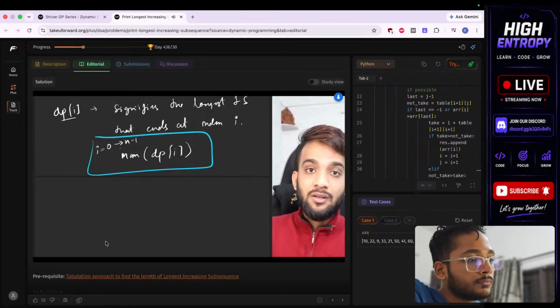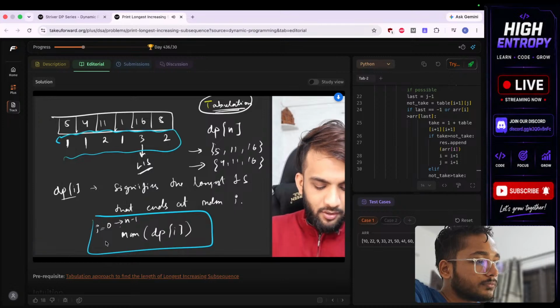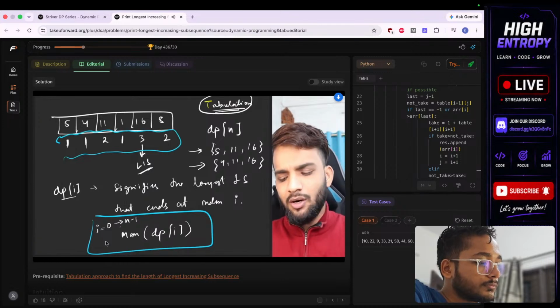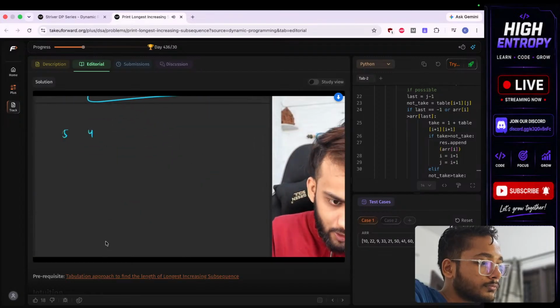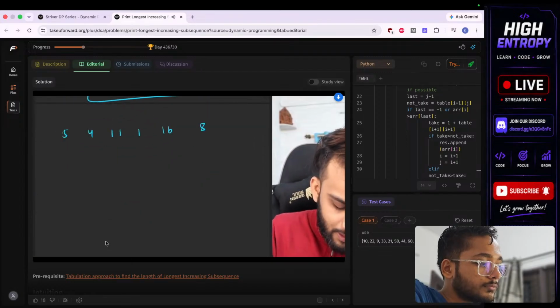This is the formula. But the funda is, how do you compute this? That's important. That is the key. So you figured out the thought process behind this algorithm. So now let's again copy paste the same example of 5, 4, 11, 1, 16, 8. Now let's try to figure out the DP.